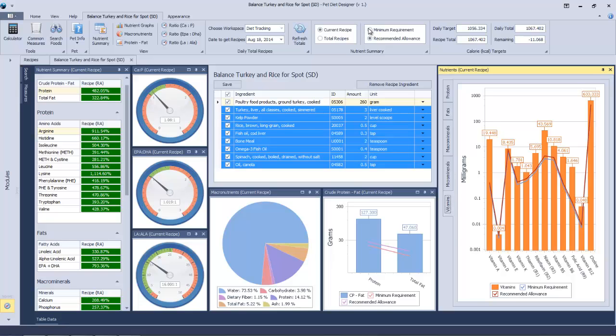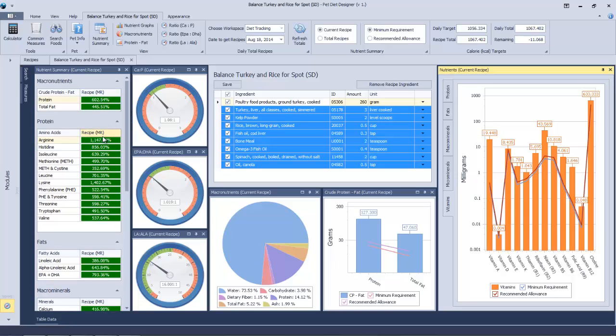If you choose the minimum requirement radio button, then it's going to change all these things here to minimum requirement. So you'll notice that this will change. The numbers should get higher because now we have a greater amount of nutrients for what we want. Usually the minimum requirement is less. So if I change it back, we'll take a look at this. You'll see that the numbers are a little bit lower. I'd like to leave it at the recommended allowance.